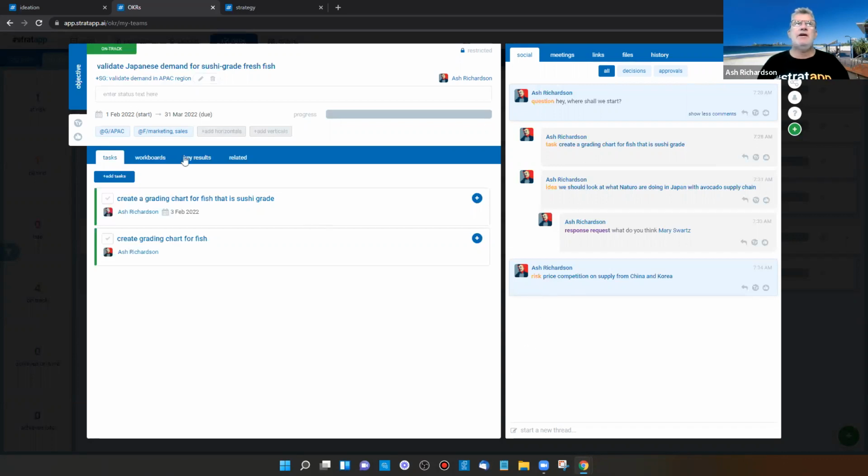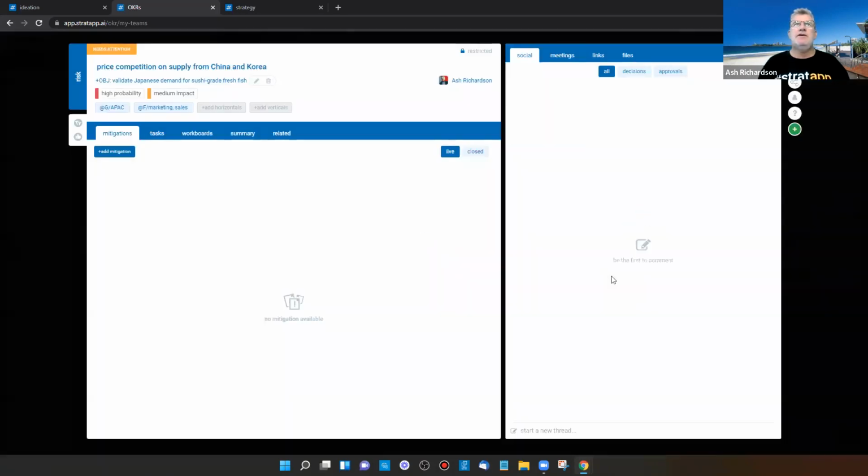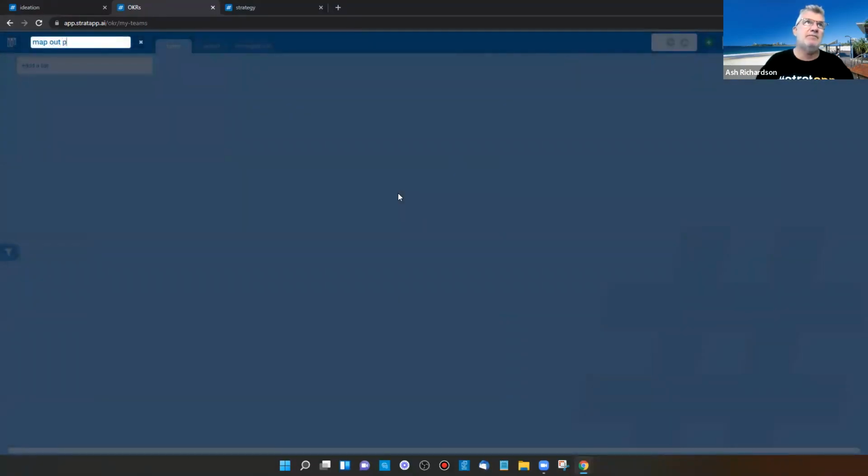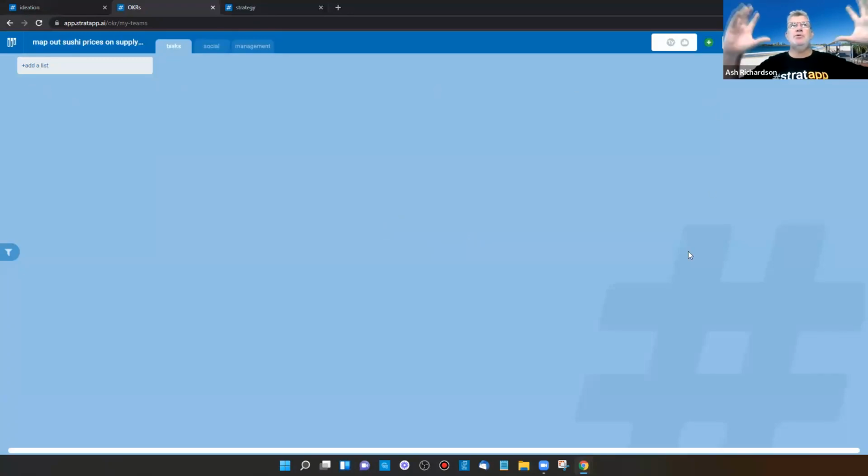So let's just say price competition on supply in China and Korea, that is an issue. And what we want to do is set up, underneath this, a whole project workboard around mapping out sushi prices on supply from nearby countries. And now we've got a whole project workboard sitting below that risk where we can manage what we're going to do about that risk. So again, you're not leaving the app, it's just all in one place.